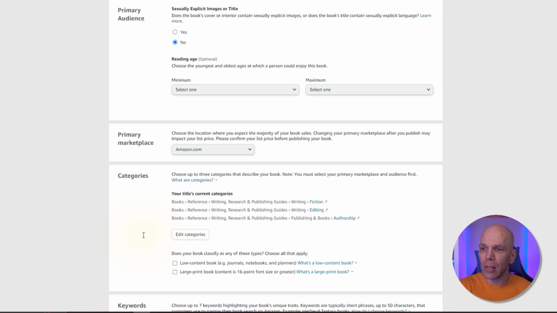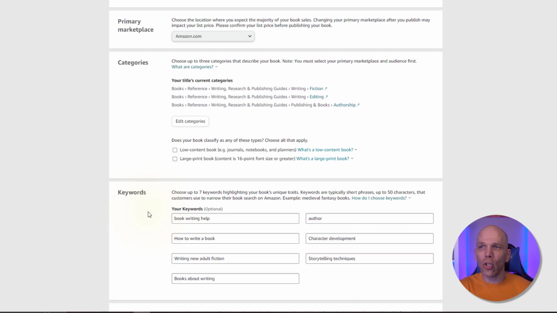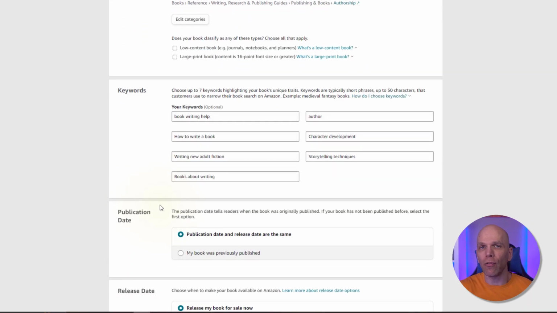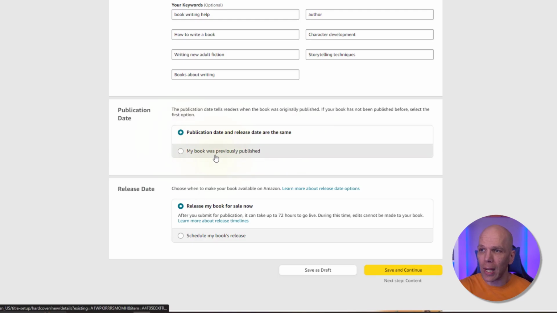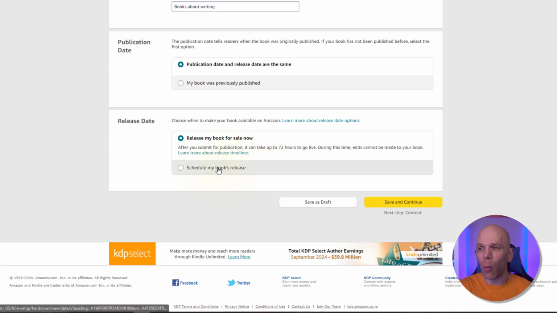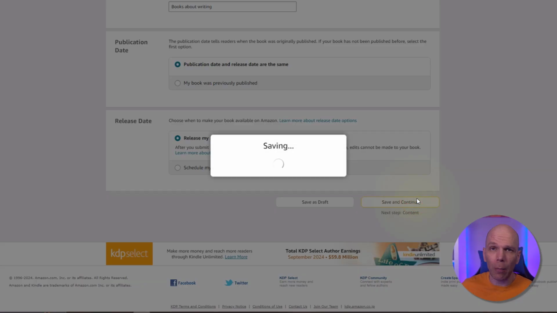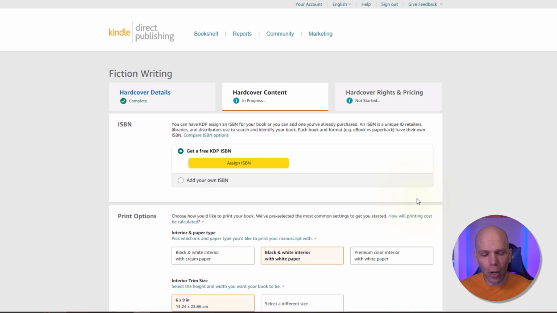So we can see all this, and if you want to, you can change out the categories. I wouldn't recommend it because you should hopefully be picking the right categories across all of the books, and you can change the keywords if you wish to. I'm going to leave those keywords as is. Remember, publication date and release date are the same. My book was previously published? No, it has not been. If I wanted to schedule my release, great. No, we're good. We're going to hit save and continue. Dead simple. See, we can just kill two birds with one stone when it comes to publishing our hardcover and our paperback through KDP.